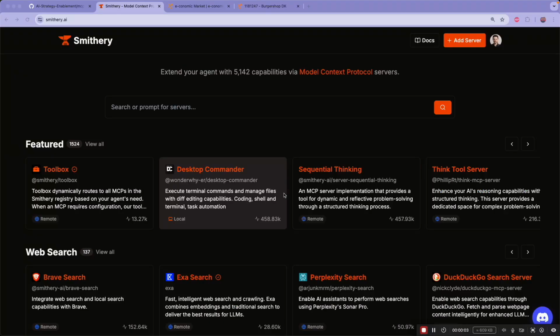So now we have seen how easy it is to install existing MCP servers to extend the capabilities of our AI agent. In this case, Claude Desktop now has access to our emails and calendars, which it couldn't do before, and all of that took just a few minutes.